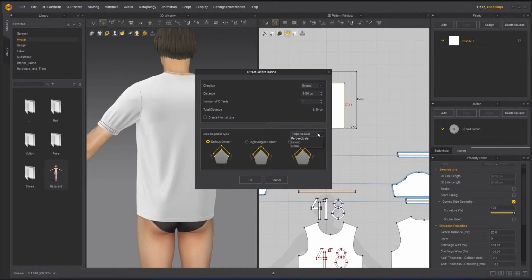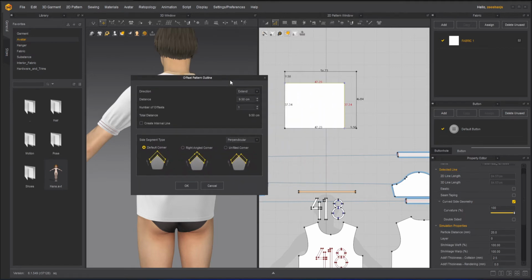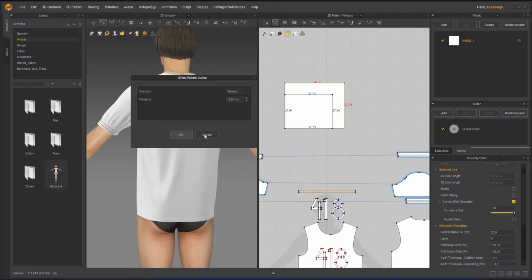You have perpendicular, extend. Extension will do some sort of extension here. Then you have mirror, which will create an opposite effect of that. So totally up to you, whatever you want. Direction: you can choose retract, which will go inside, or extend. If I press OK on extension, this piece of the garment will become bigger. If I retract it and press OK, this part of the garment will become smaller and this area will be deleted.